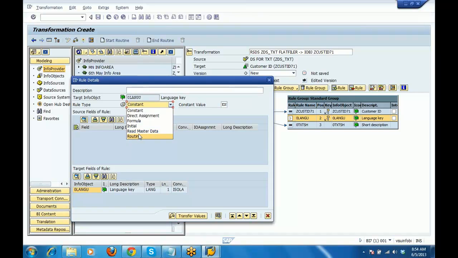And apart from formulas, if you want to implement some business logic, write some complex coding or validations, then you can go to write routines. There you will need an ABAPer? Yes. For routines, you need an ABAPer. However, simple routines can be handled by ourselves. We will see some sample examples of routines as well. Okay. As of now, I am defining it as constant, and the value for the constant is English.